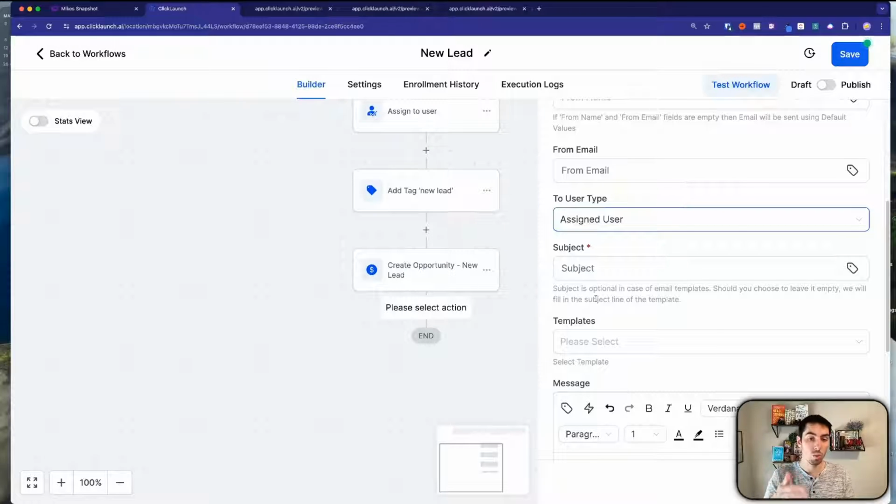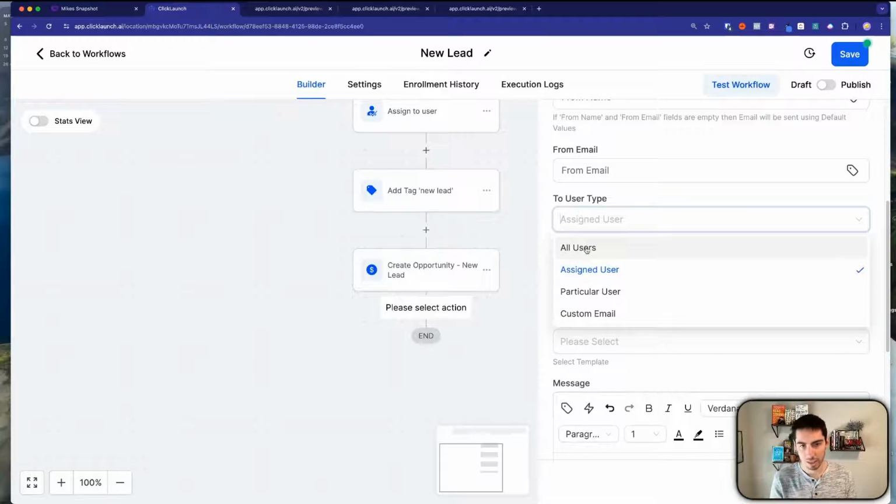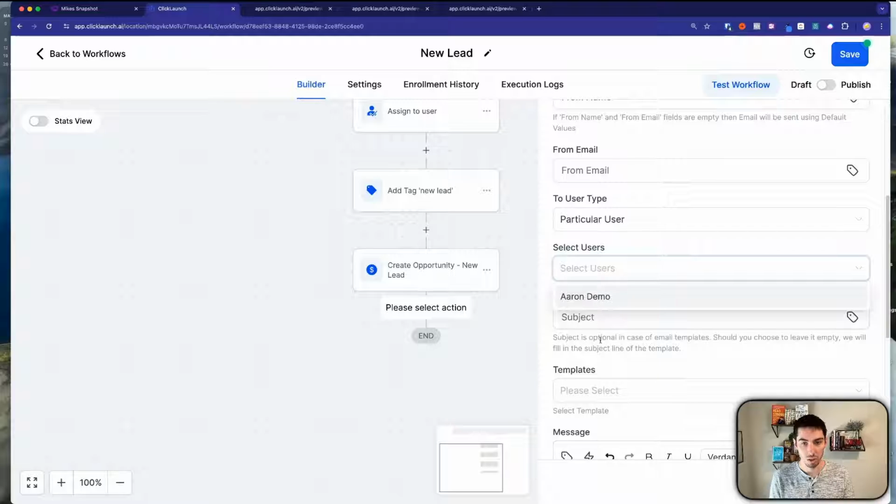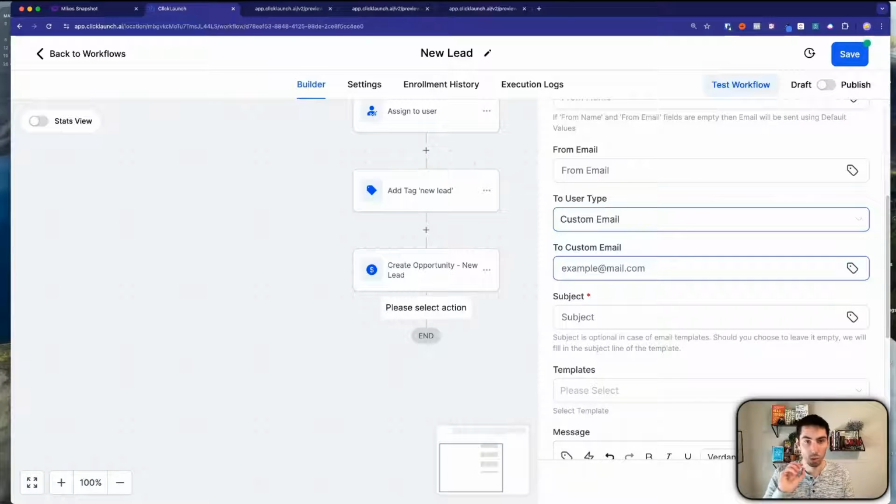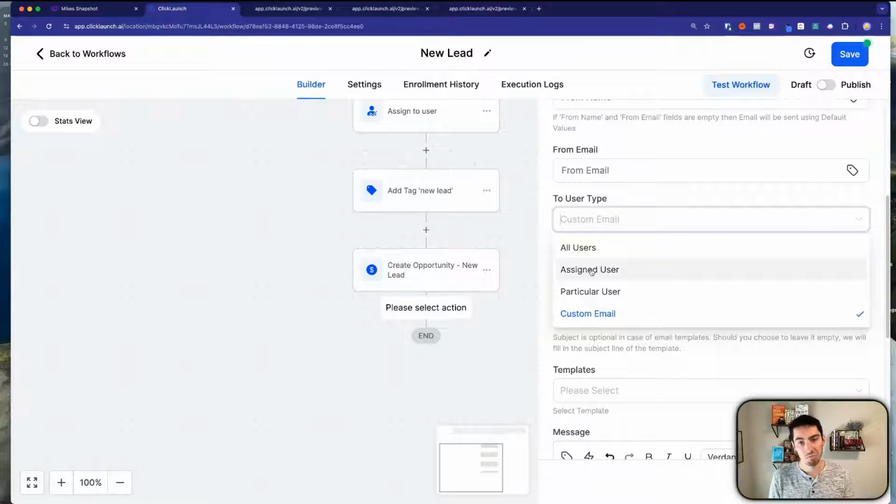And that's the other reason why I assign the user, because then I could select all users, but does everybody on the team need to get notified of every lead that comes in? Sure, if you're doing maybe a free-for-all and reach out to the leads on a free-for-all basis, or you can select a particular user, or you can even type in a custom email if you want to send it to one central location. Typically, I'll do assigned user.